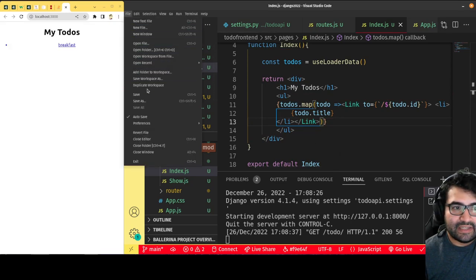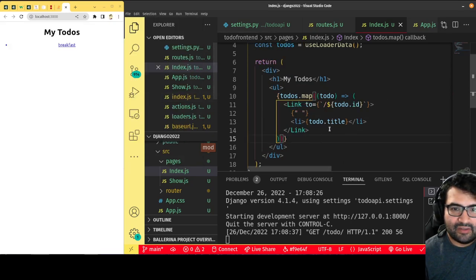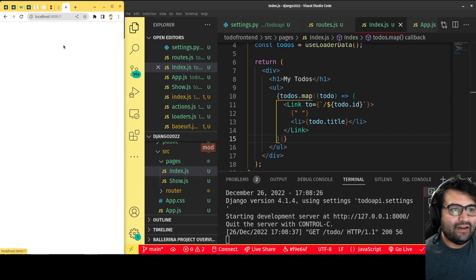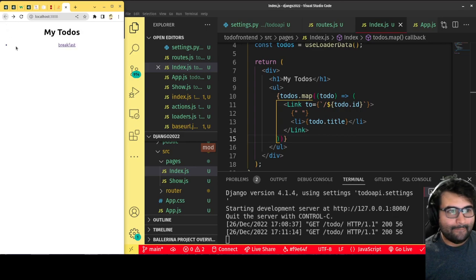Okay, let me just save this so that it auto formats and you can see it a little bit better. Okay, and there you go. So I see breakfast as a link. But right now if I click there, I just get an empty string because I don't have anything for that show route yet. Okay, cool. But essentially, that so far is working good.